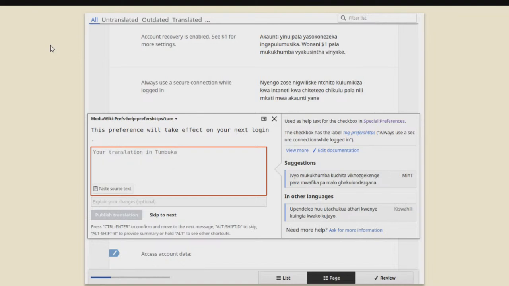You don't have to go through moderation. You don't have to deal with any source code files, nothing. Just go here. Publish, next, and translate as much as you can.